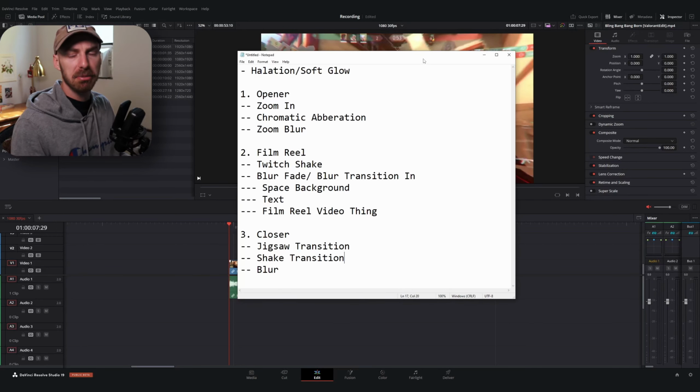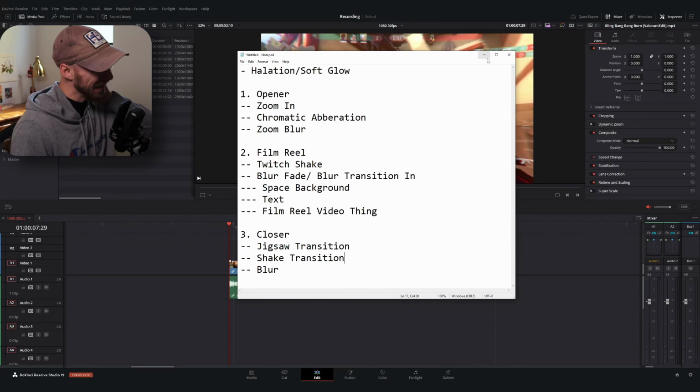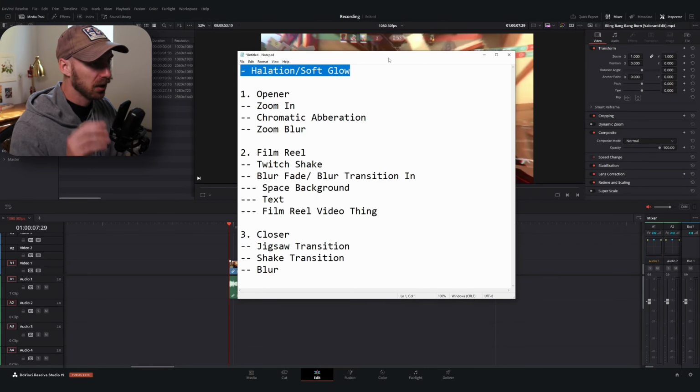All right, so now that we've provided a little bit of structure to what we've got going on, we can approach how to make something like this. We are gonna do our best. So let's start at the beginning. I'm gonna ignore our soft glow and our color grade for now.